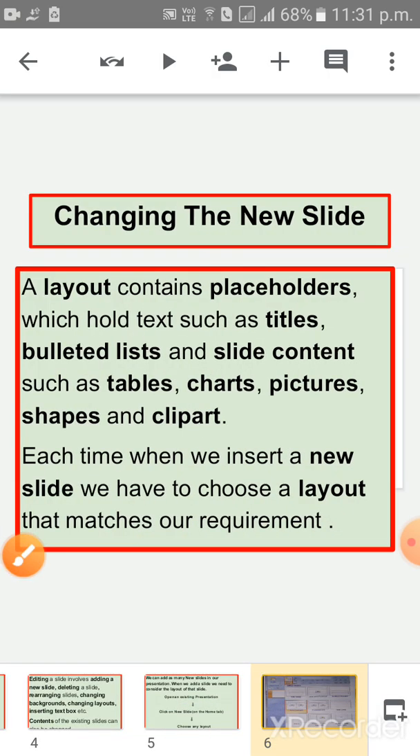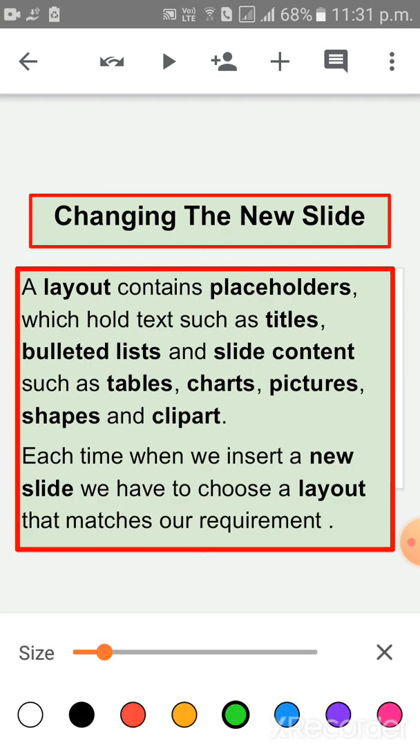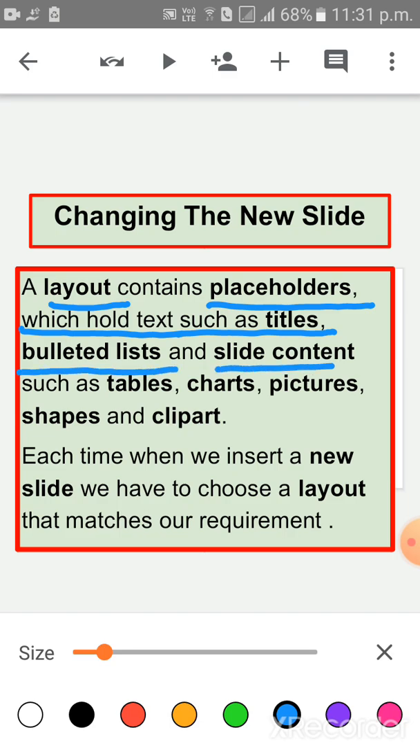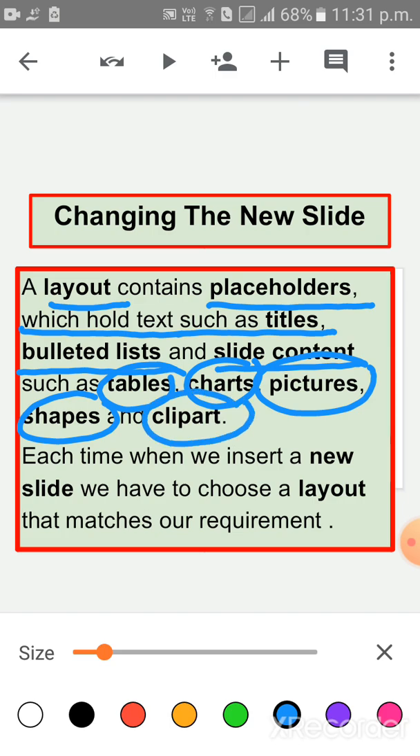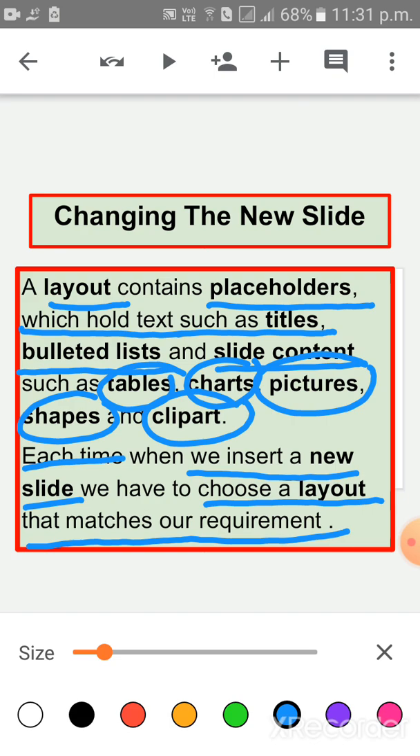Now children, come to how to change a slide layout. Children, a layout contains placeholders which hold text such as titles and bulleted lists, and slide content such as tables, charts, pictures, shapes and clip art. Each time we insert a new slide, we have to choose a layout that matches our requirement. Okay?